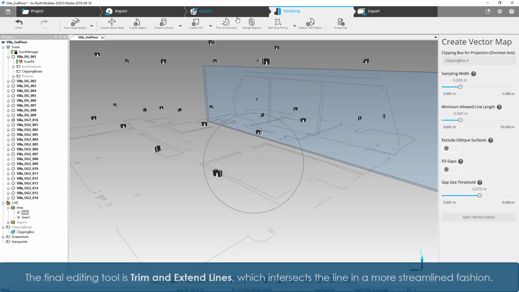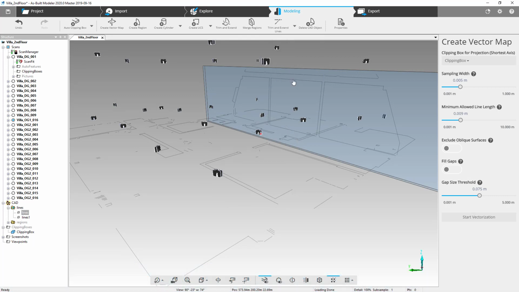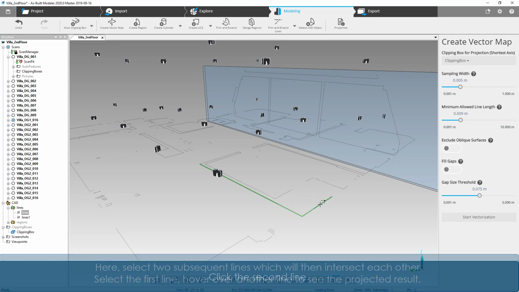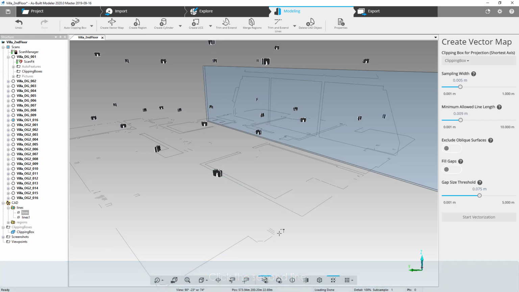The final editing tool is Trim and Extend Lines, which intersects the line in a more streamlined fashion. Here, select two subsequent lines which will then intersect each other. Select the first line, hover over another line to see the projected result. Click the second line.